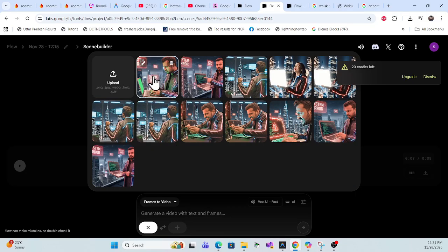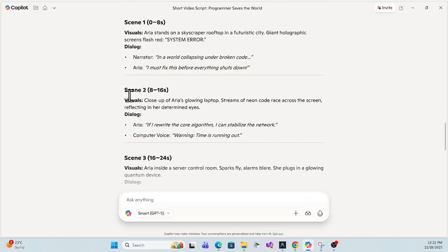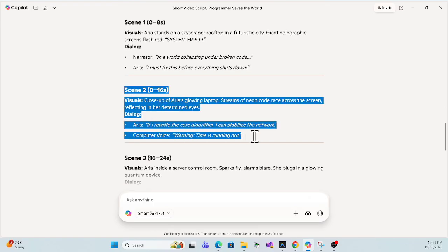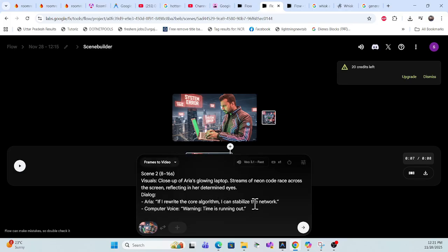If I just select this, once you select, it will be selected over here. Now you can simply give your second prompt over here, copy this, paste it over here and hit enter. Then whatever the next video is, it will generate next. I'm not going to generate because I might lose my credits. So yeah, this is that process.